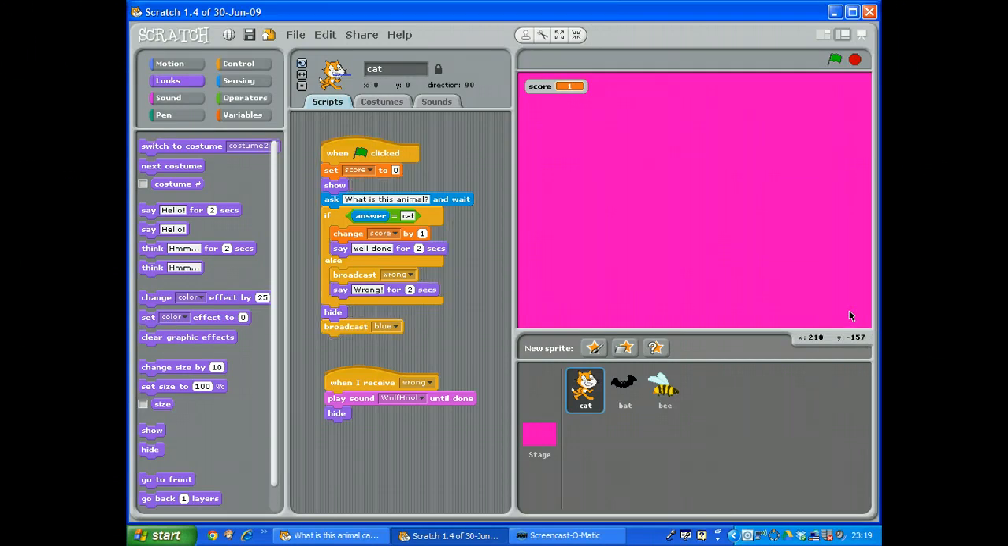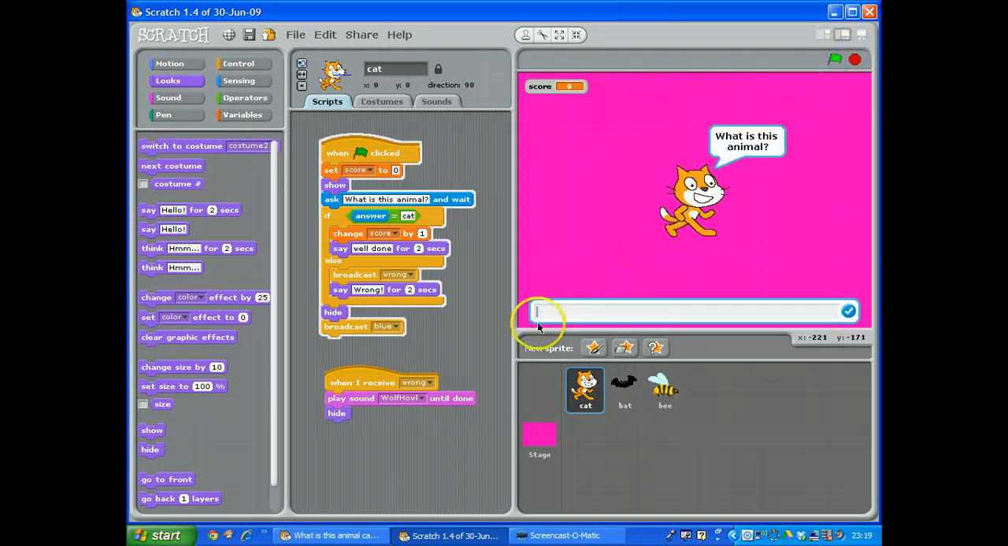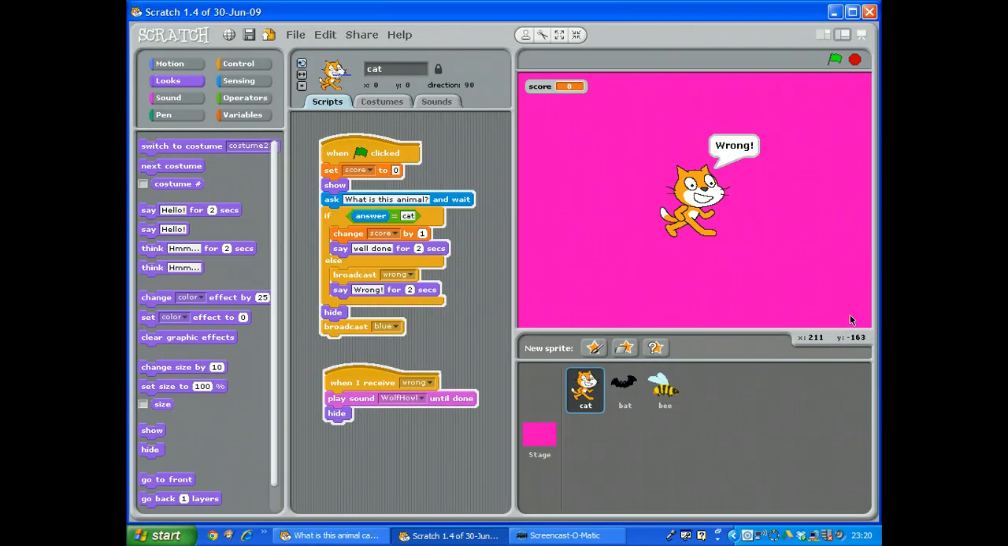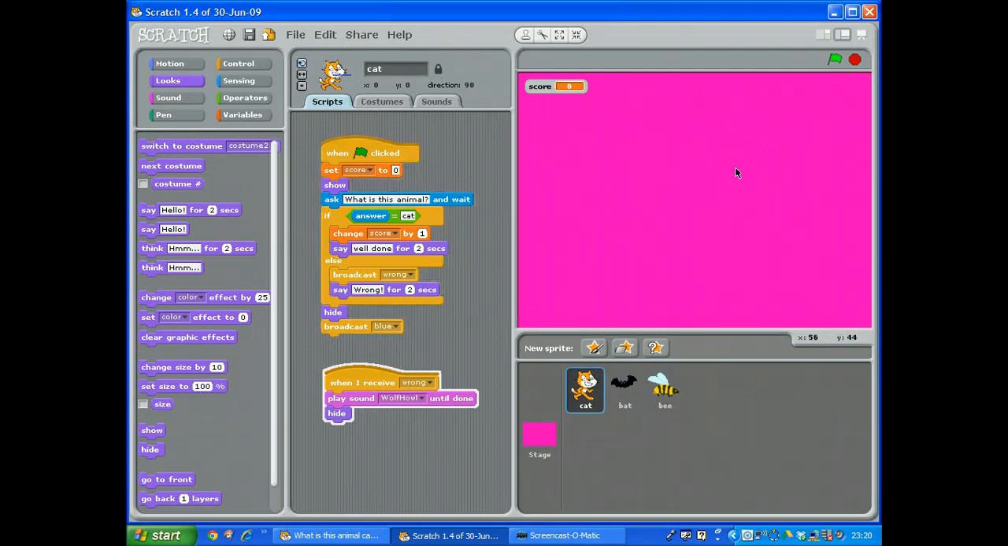Well done, and he should hide. Okay. Right, we'll just try that again. What is this animal? This time I'll put dog. I'll give the incorrect answer. This time it should say wrong, and then it will broadcast wrong, which will play the wolf howl. And then he should hide.